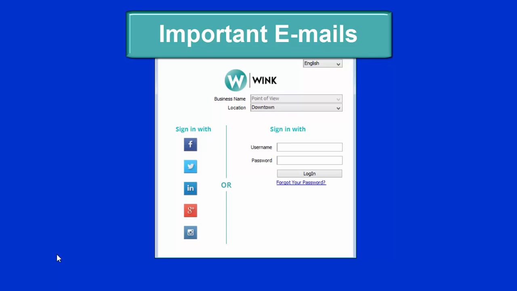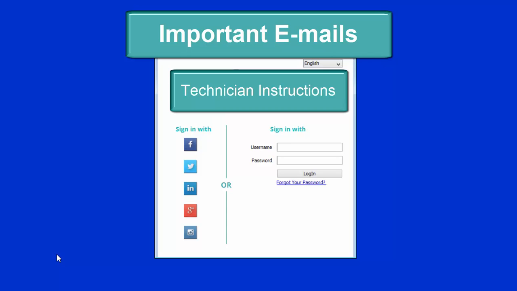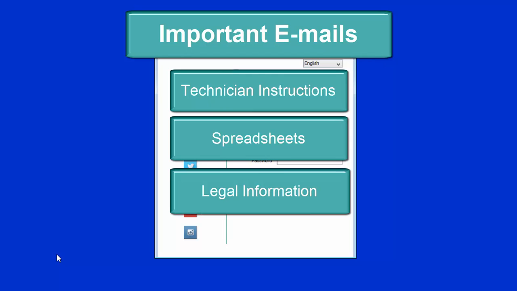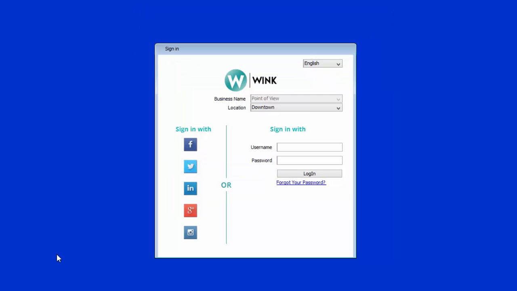They are very important and contain a lot of information that you are going to need to get started with Wink. For example, they contain instructions for your computer technicians. They contain spreadsheets for you to upload your frames and patients into Wink. And they also contain legal information describing your relationship with Wink. So make sure you get them.